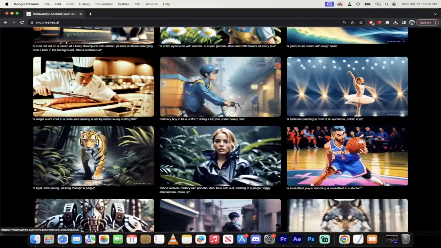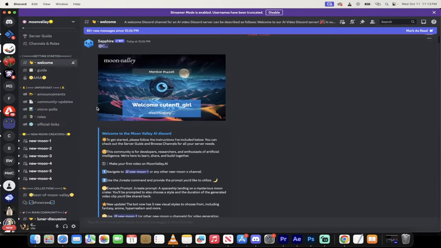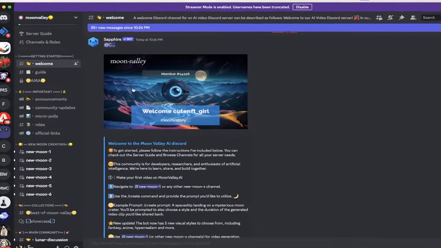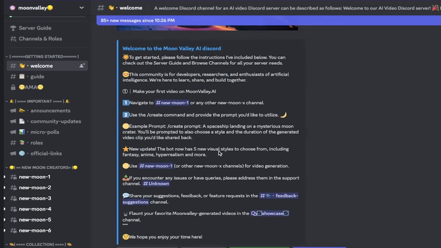Anyways, once you've done that, you click on this, you're going to go try the beta, and then bang, it's going to ask you to join into Discord. When you do that, you're going to get into here, which is the welcome page in Moonvalley. So this is what Moonvalley looks like. And then you'll get the rules, and the rules are pretty simple. Just join one of these six rooms here, and then just start creating prompts.